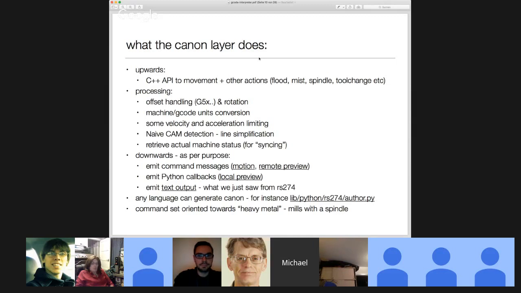In the case of preview, it's not needed. In the case of the standalone canon, that was actually a design deficiency, because you cannot see, for instance, what the offsets or naive cam detection actually do to the line segments. The RS274 binary will not show you what the motion canon layer does with naive cam detection. So some of the decisions were very poorly made. They go long backwards, but that's how they are.